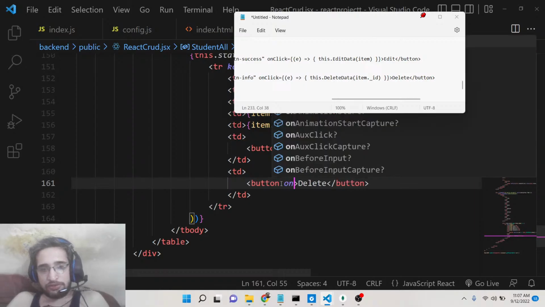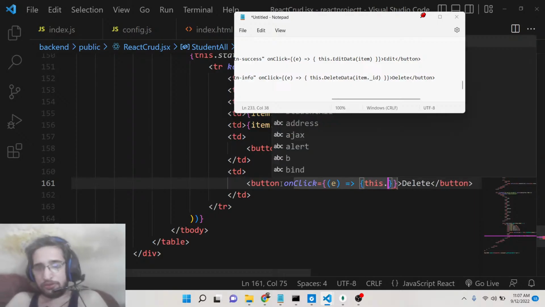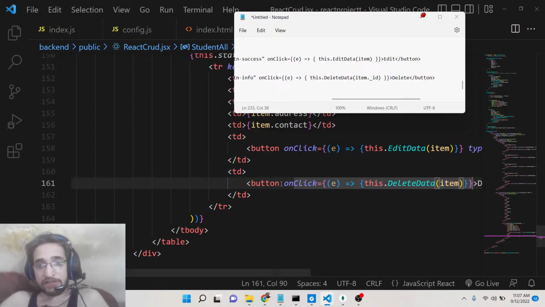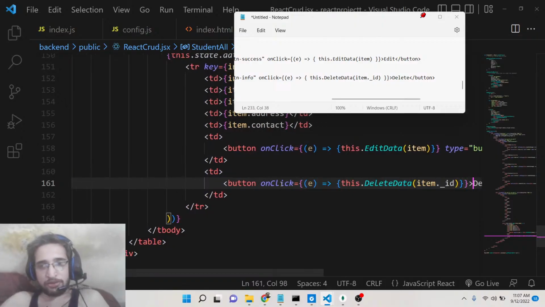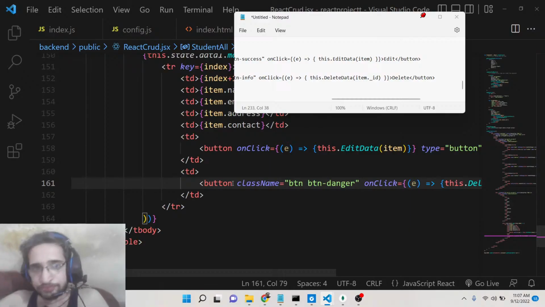So we will have on click once again. We will call this dot delete data, and we will pass the item. That's it. In this case, we will pass item underscore ID, which is automatically generated by MongoDB database. So we will need to attach the class name, which is btn danger, and also, sorry, info. So this will be of type button.